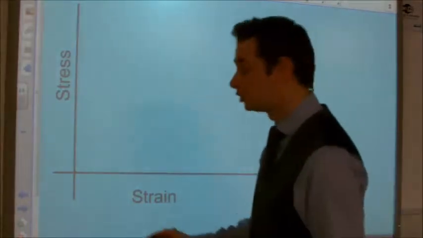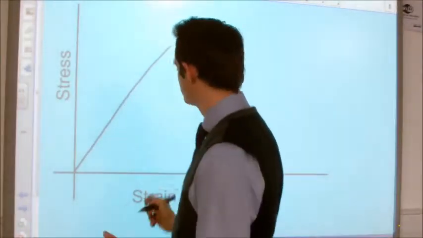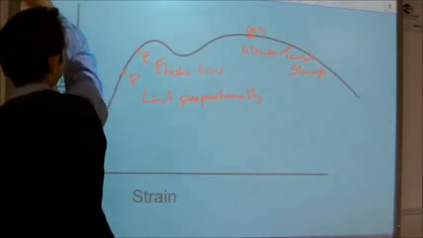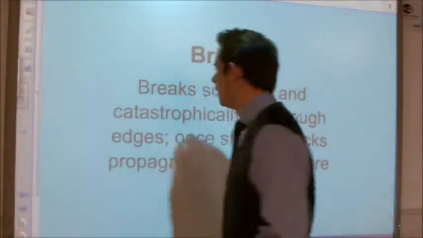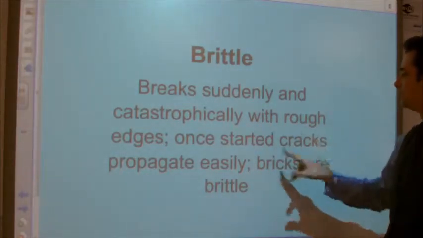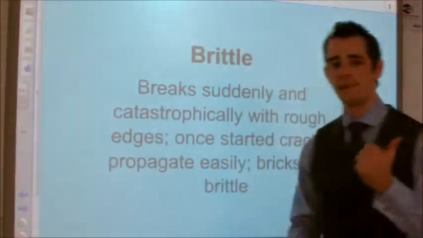Nice and easy graph actually. Hopefully what you've drawn is a nice straight line, something that looks like that, which, if we go back to our definition of a brittle material: a brittle material is one that breaks suddenly and catastrophically with rough edges. Once started, cracks propagate easily. So that's suggesting to us that it's going to happen very suddenly.